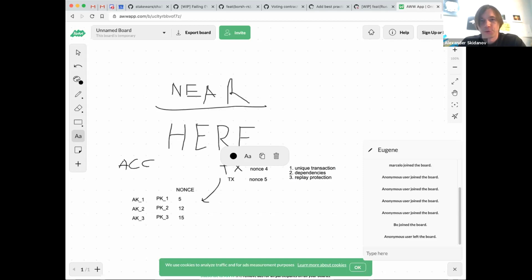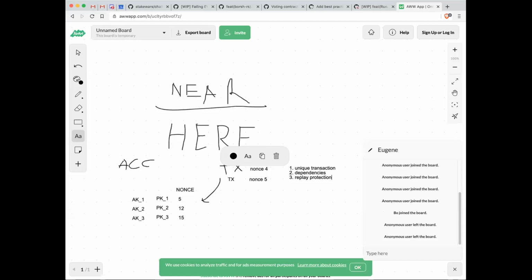By replay protection, you mean on other forks, or what is it? No. So let's say you have a transaction and 7 days later you have the same transaction. So you need to figure out why it doesn't work anymore. But that's the same as unique transaction, no? Well, it's somewhat similar.